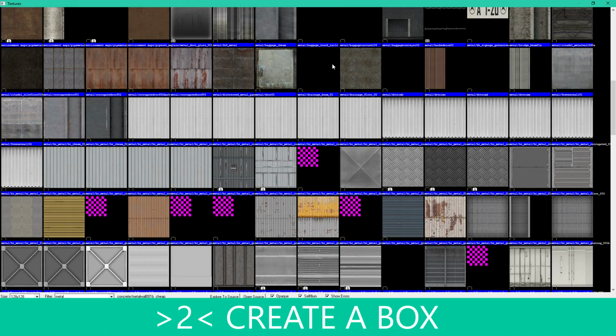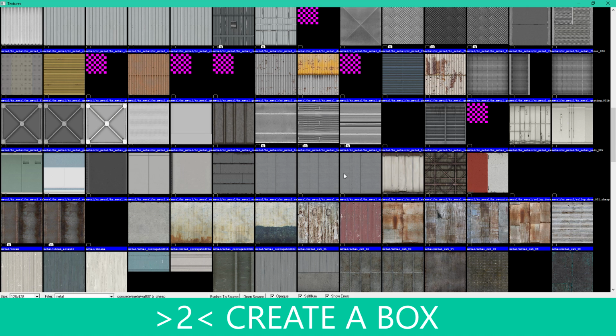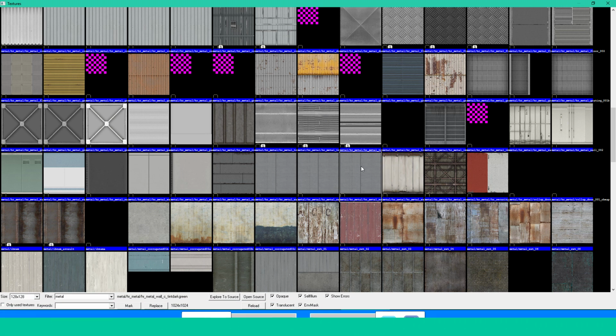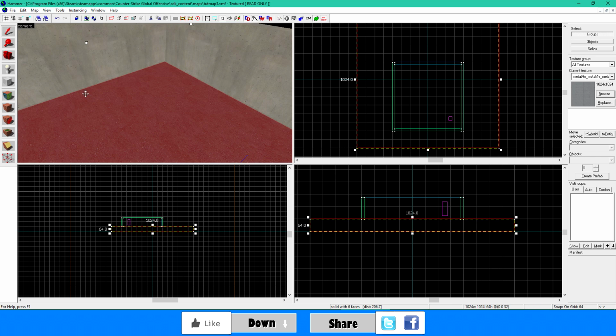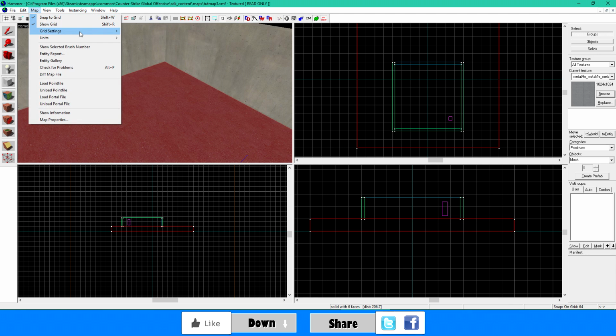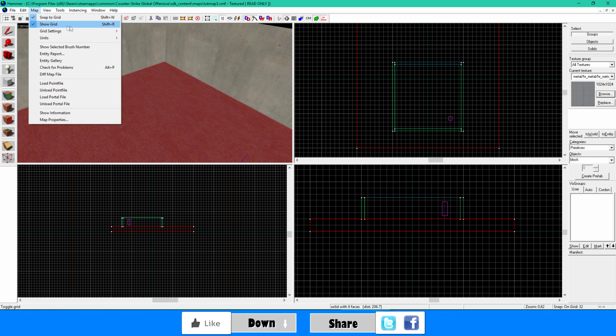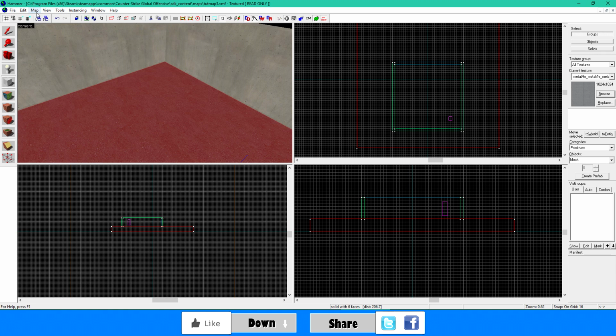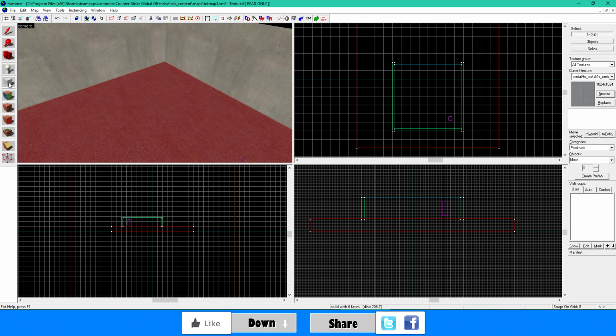Step number 2. For the second step, we will make a little box, and I chose here a metal texture, and with this metal texture I created a little box, and this box will be my magic box like in Call of Duty. For those who play Call of Duty, maybe they know what I mean with magic box. Is it magic box? I don't know if this name is alright, guys.